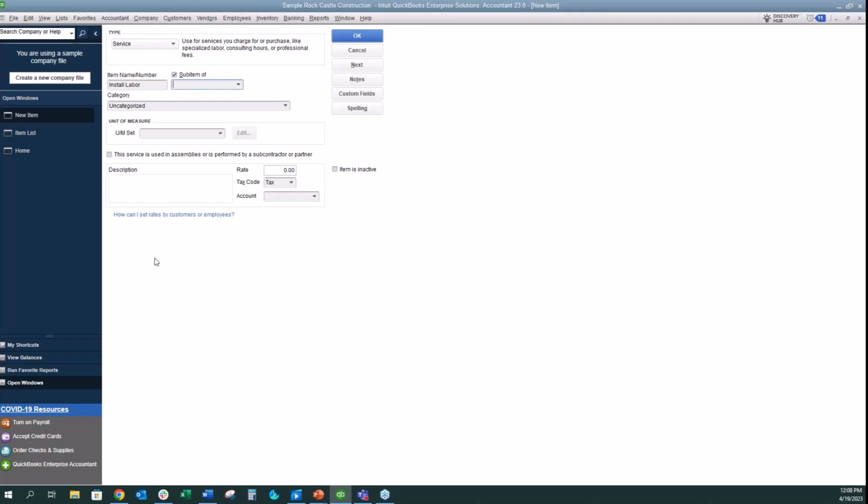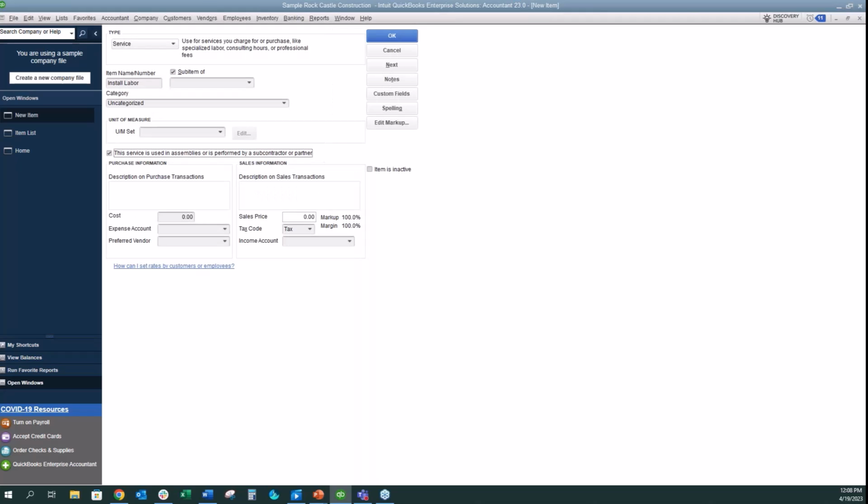So without it being double-sided, what we're saying is the item is only used on customer invoices. I do not purchase this item, or for example, subcontractor, I do not contract this service out. So we're going to go ahead and check the box so you can see now we opened up and we've got more options. So I'm going to go ahead and copy over my purchase description, and you'll see it'll copy it over.